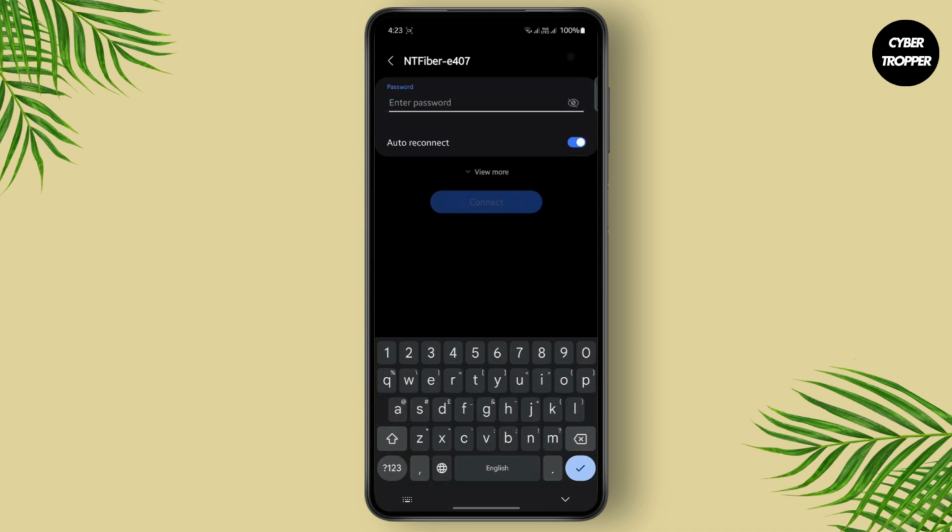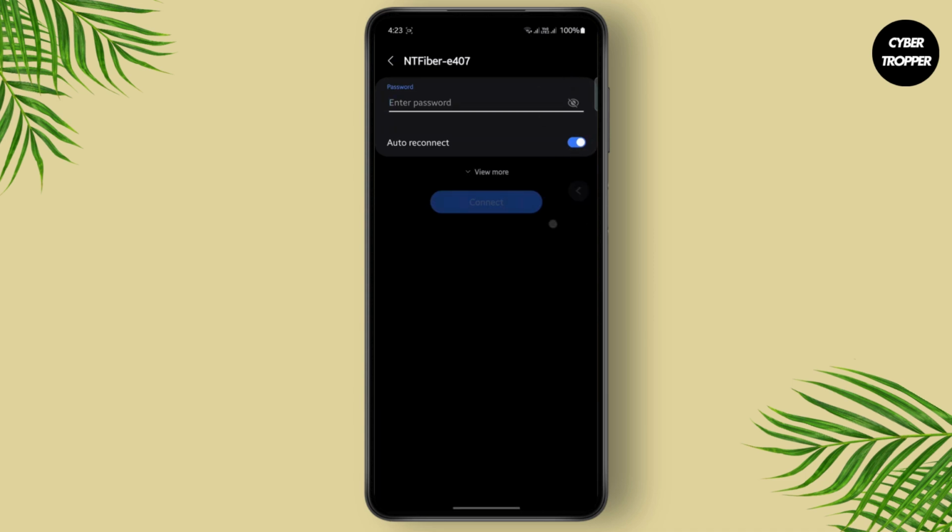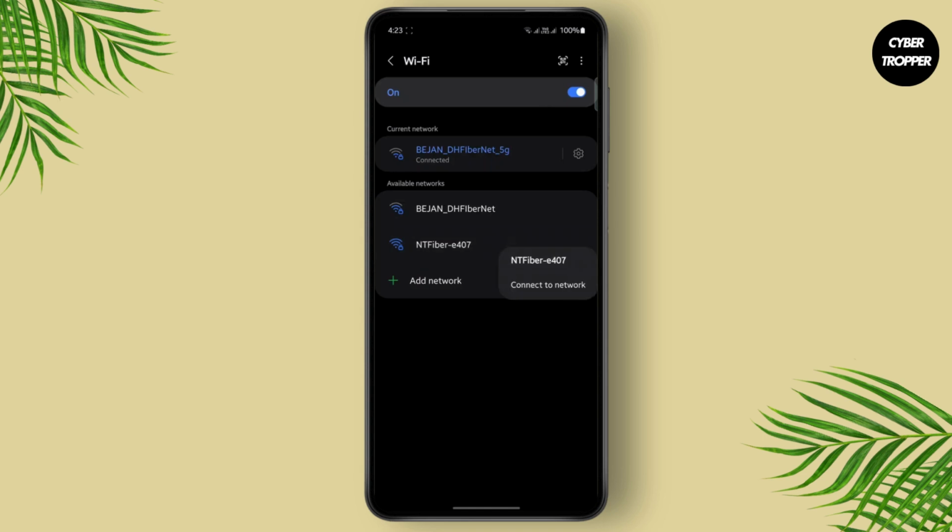Now all you have to do is long press on the network and then forget network. So long press on this and then tap on forget network. And after you do this, you can give your phone a quick restart and then try to connect again.